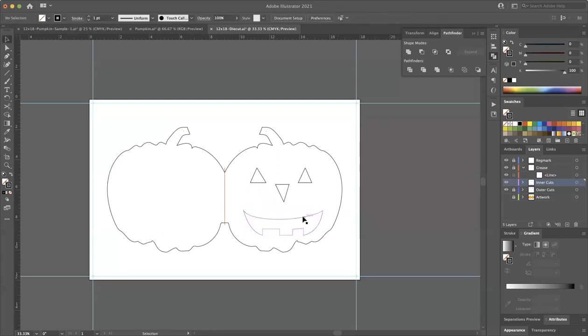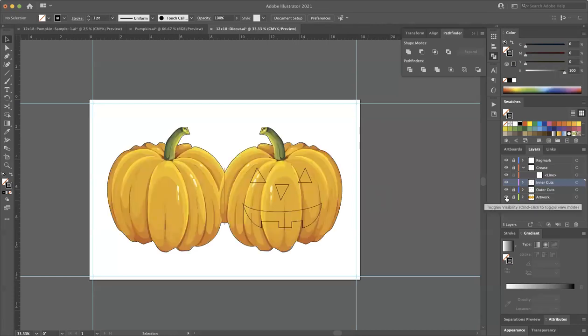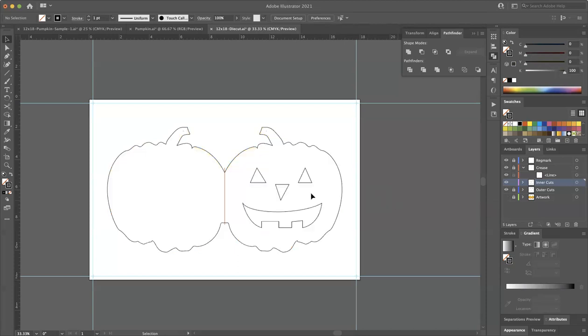And that would be an acceptable jack-o'-lantern. We can move the pieces around a little. Actually, I might make the nose a little more symmetrical, move that in. There we go. And that would be a functional pumpkin die cut. If you turn on the artwork, you can kind of see where it's going to cut. You know, that'll make a decent jack-o'-lantern. But, you know, I'm not satisfied with simple.